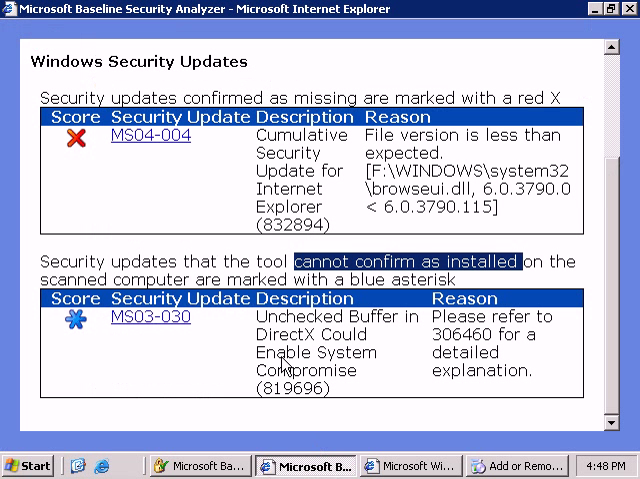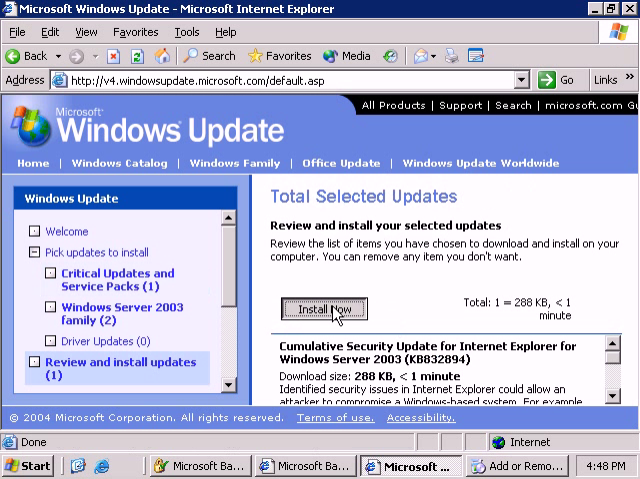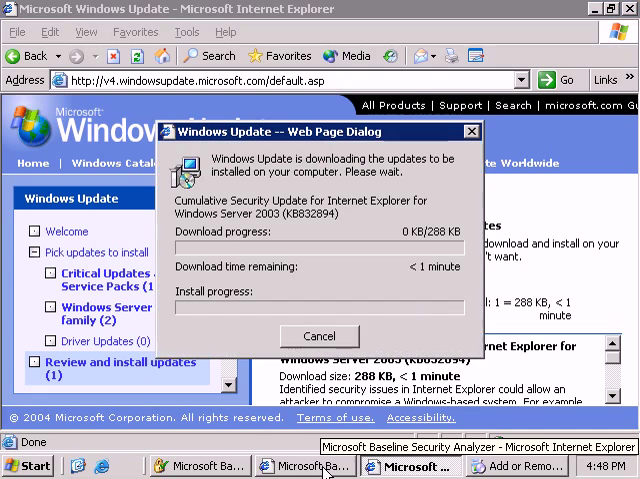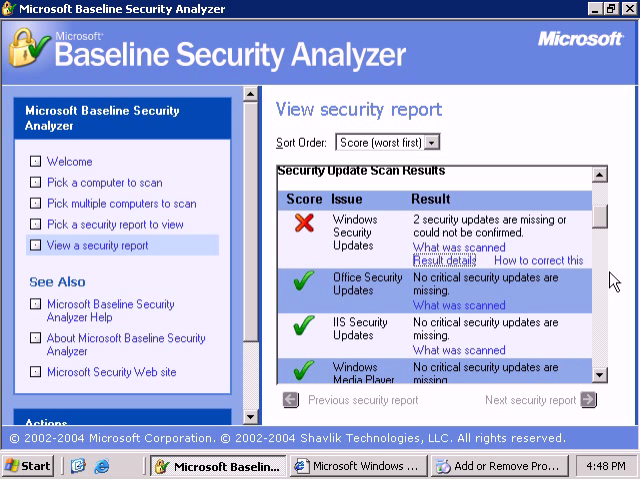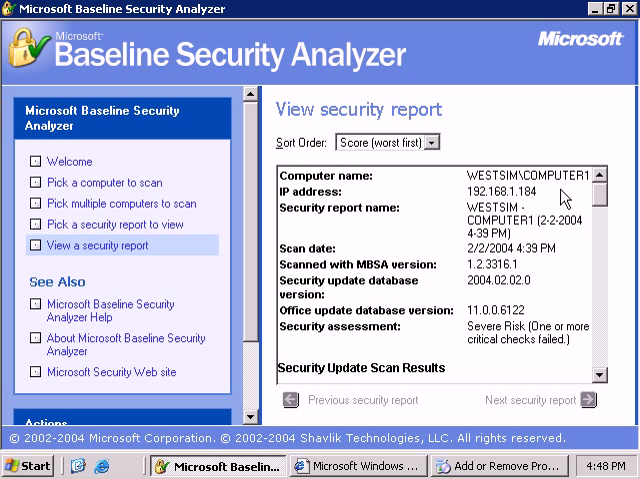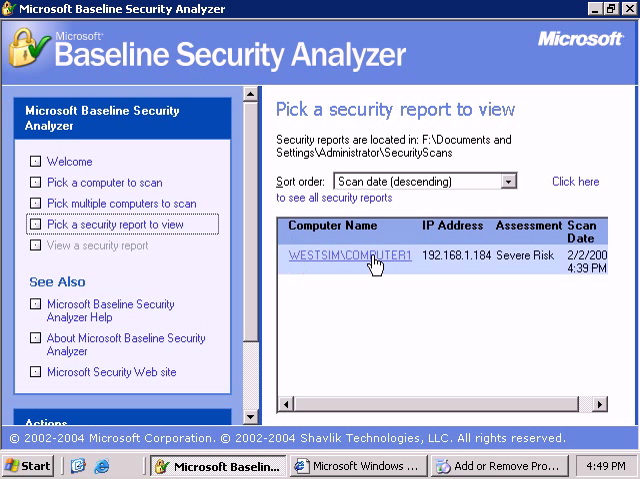So back to the MBSA, when you have the red X, you certainly want to double check those and make sure that they are installed from Windows Update. I'm going to, in fact, go ahead and start that process and install that critical update. So back to our MBSA report. We've got the report, and that's great. We can pick a security report to view, and we should see our 1 report we've done so far.